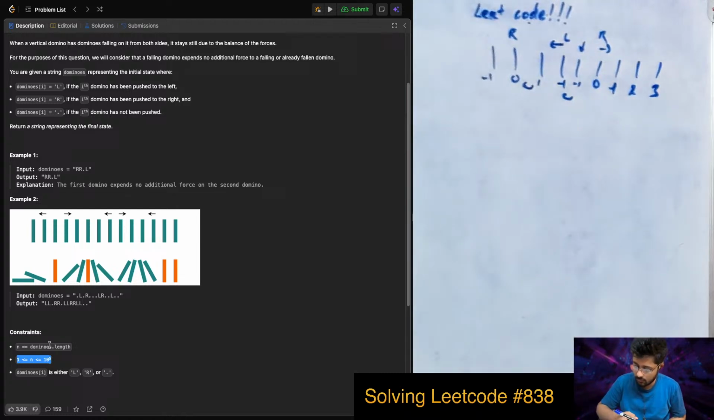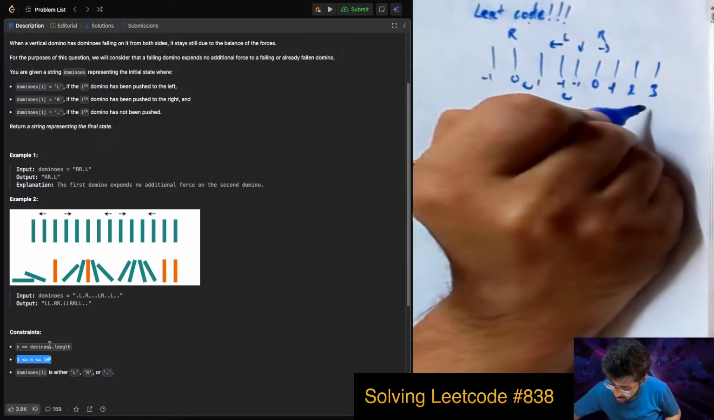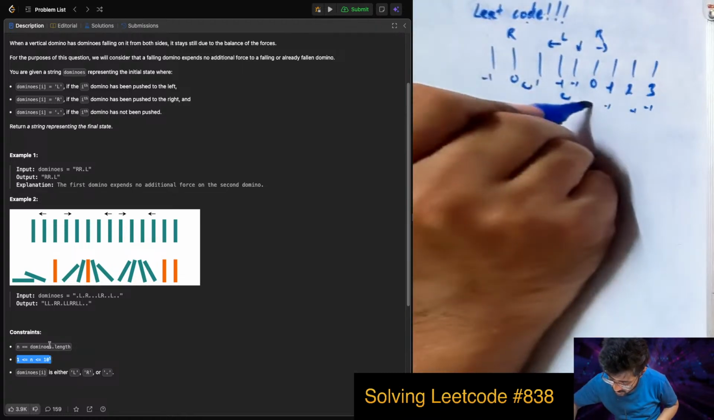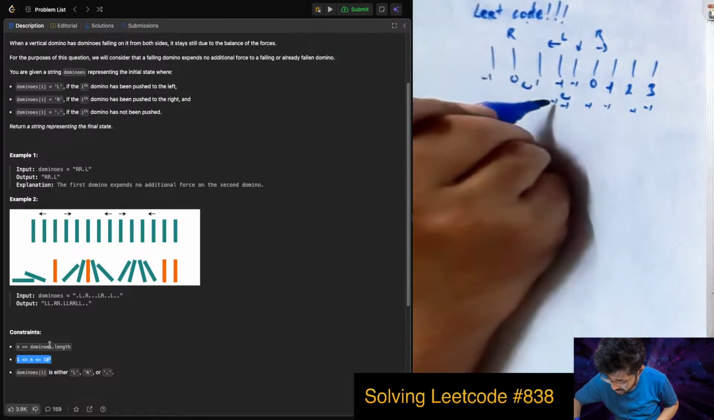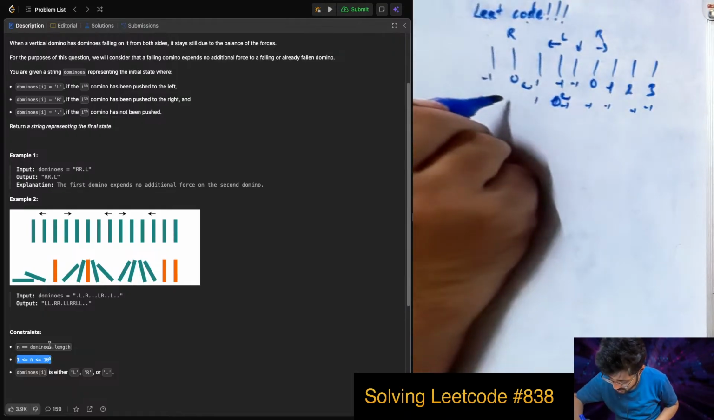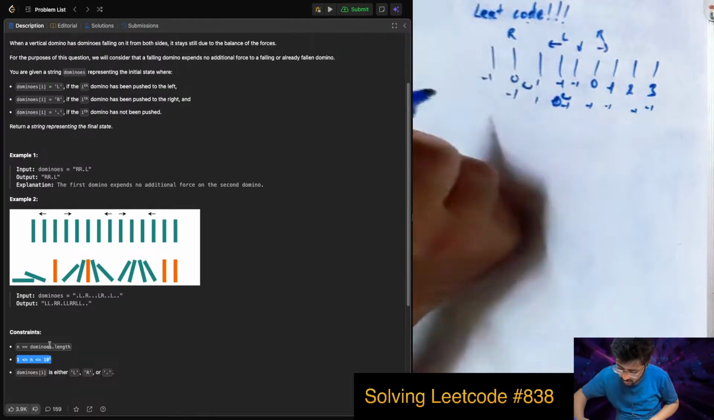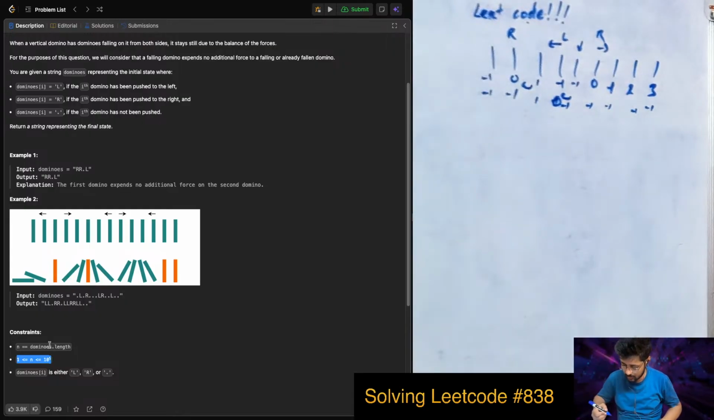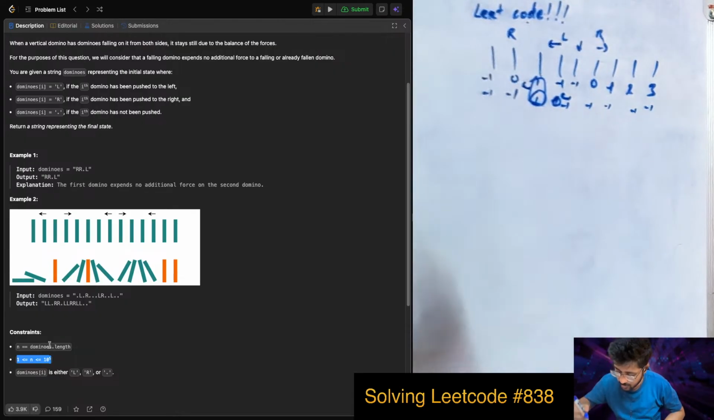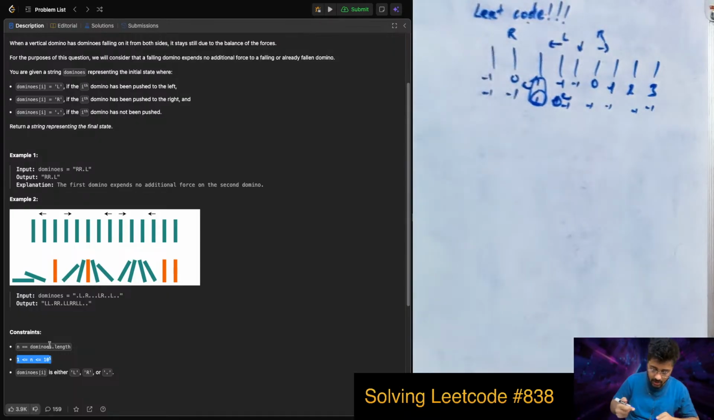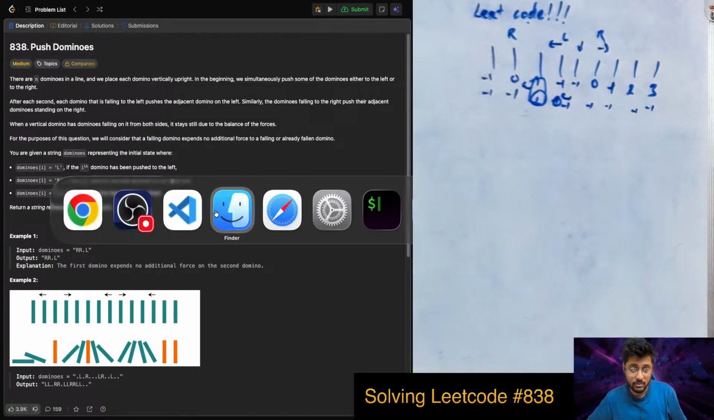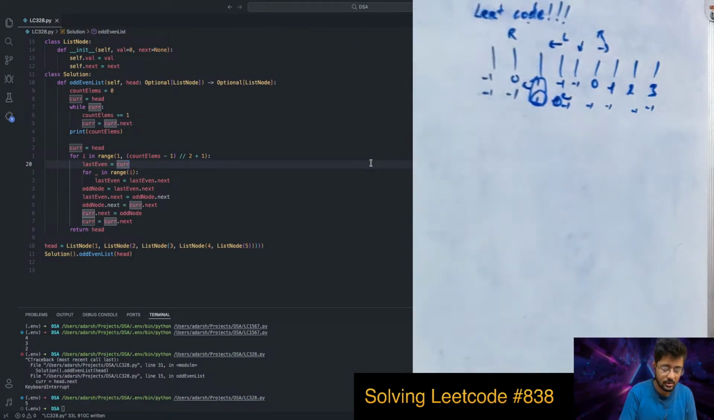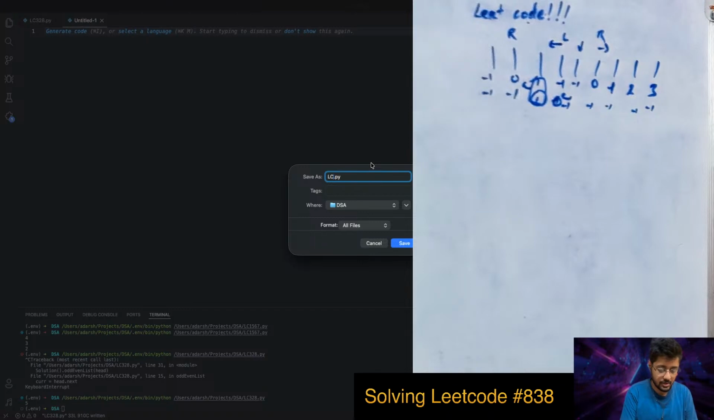And then we can do the same for L. So for example, for this one, -1, -1, let's say this was the actual scenario. Then this one would become 0, 1, and then again -1 because we have R, and then again -1. So we know that this one would remain standing because for L and R, the distance is the same. Okay, let's solve this quickly. It's LeetCode 838, if I'm not wrong. LC 838.